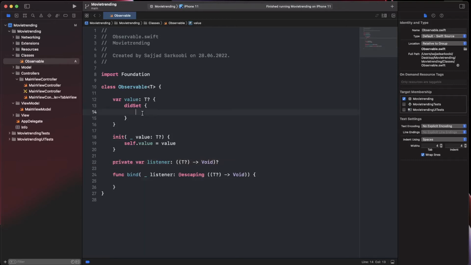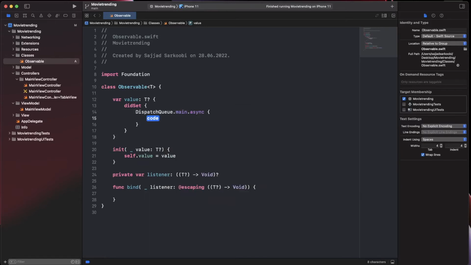And what happens inside the didSet? Because it may be happening on various kinds of threads, I prefer to put it on DispatchQueue.main.async so all the changes happen on the main thread, because usually we are going to use the binding with the main thread, but this is up to you.